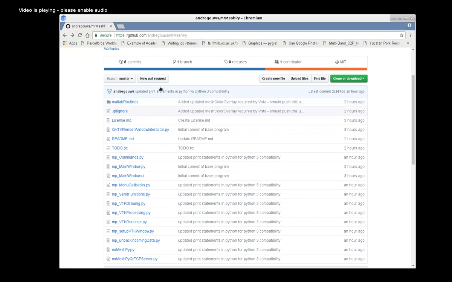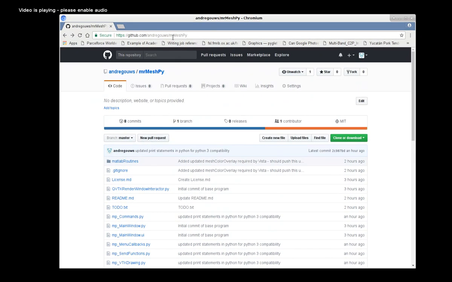So the first thing you're going to want to do is download the mrMeshPy repository from GitHub. I'll add the link below, but you can see it up here. I'll leave it up to you however you want to download that, where you want to put it on your local system and unpack it.